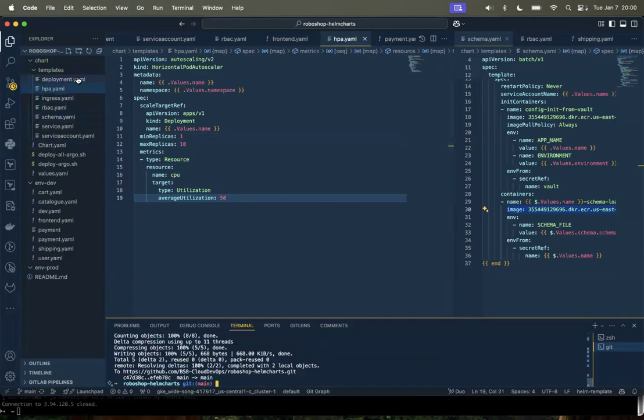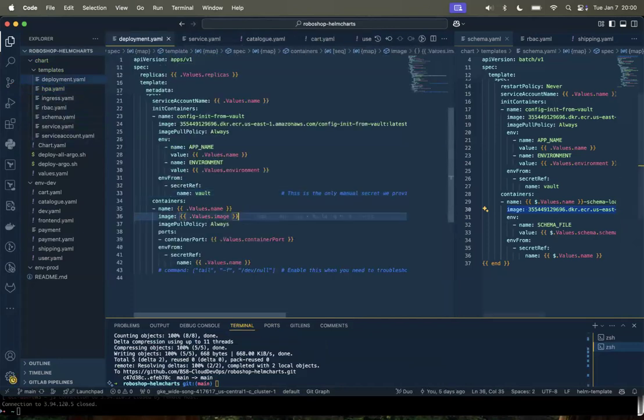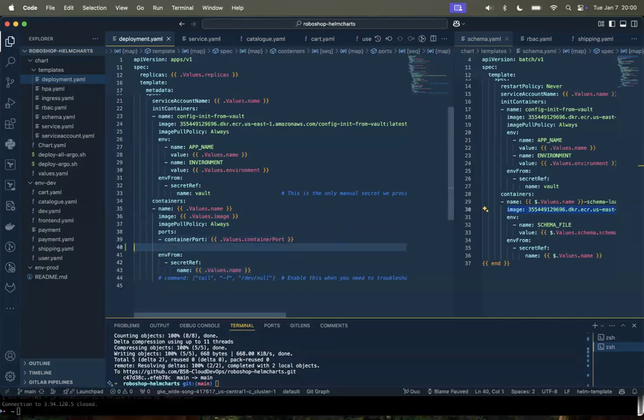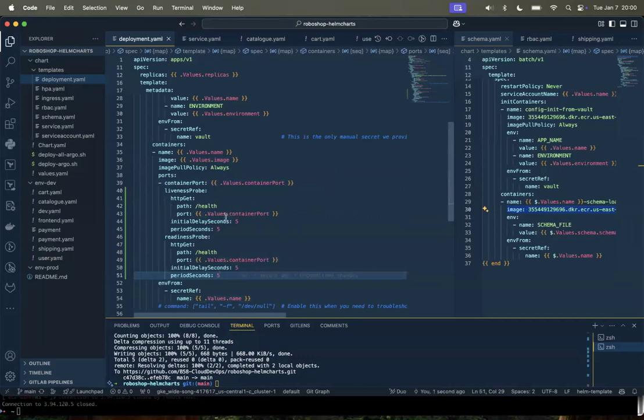Likewise, I also want to have health check endpoints, like liveness probes and readiness probes. I want to make sure traffic is accepted only when it is healthy. So let me try to implement this. These liveness probes are at container level. Okay.